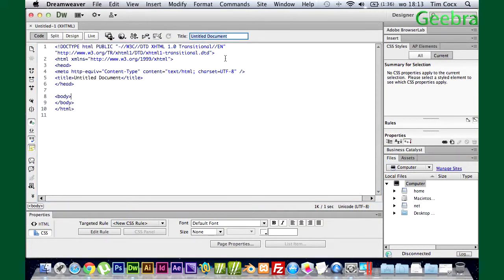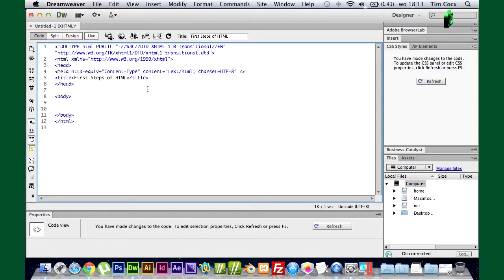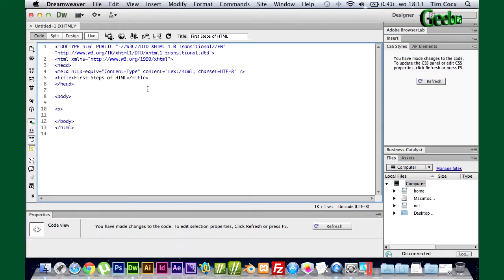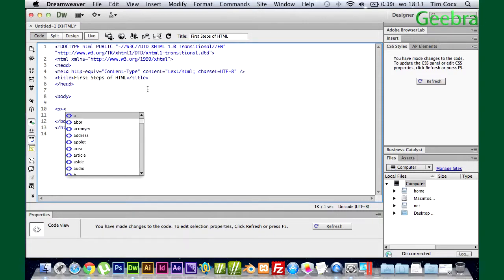First we're going to change the title, of course, I almost forgot. First steps of HTML, I'm going to call it. And now, to show you what you can do with a body tag, I'm going to create some text in it. So open the tag, press P, and then just close the tag. This means a paragraph. In this, you should only use text. You can use images and stuff, but it's meant for text only.